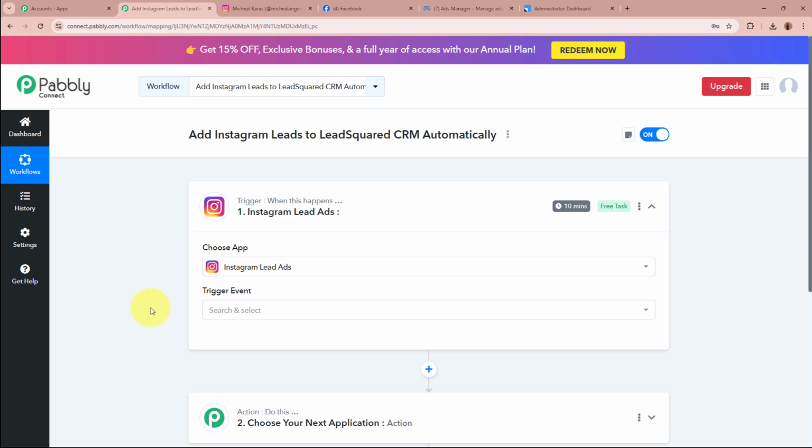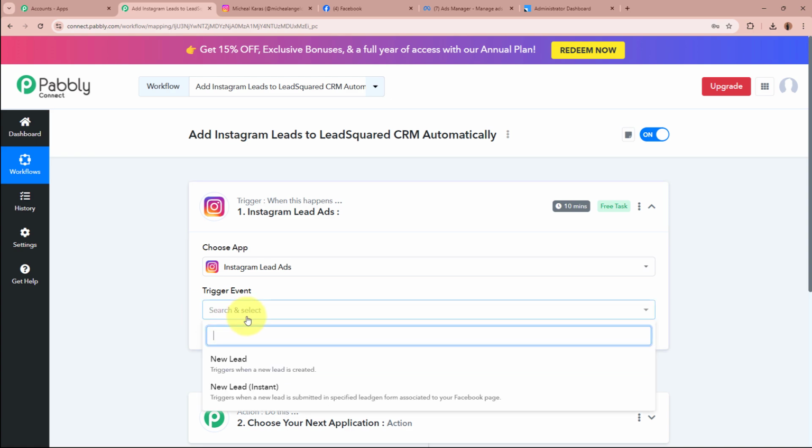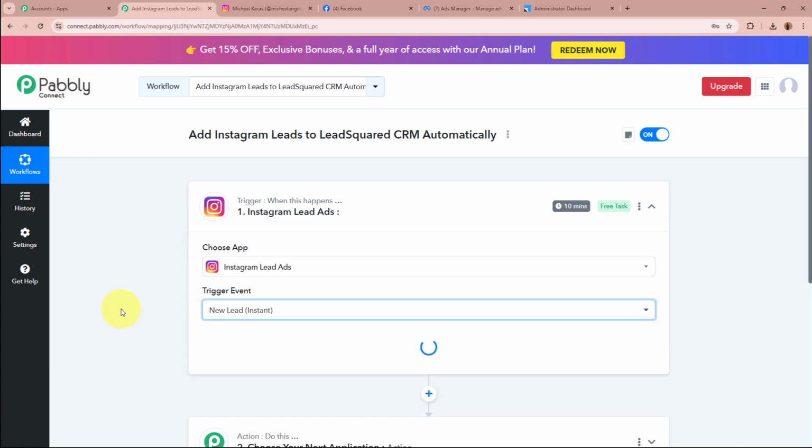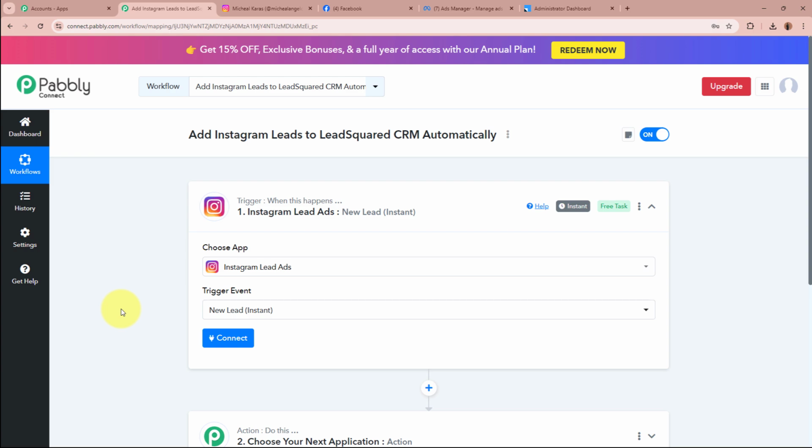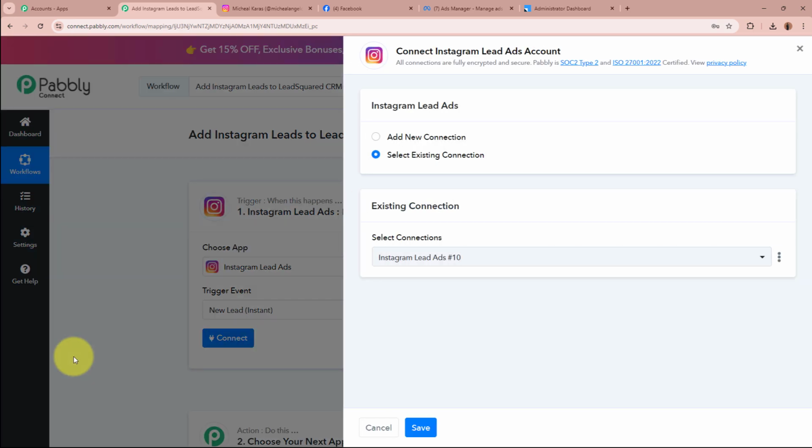So now what we are going to do is, we are going to select a trigger event over here as new lead instant, as whenever a new lead is generated with the help of Instagram lead ads, automatically and instantly Pabbly Connect is going to capture the response of that. So now, after selecting our trigger application and the event, we are going to click on this connect button.